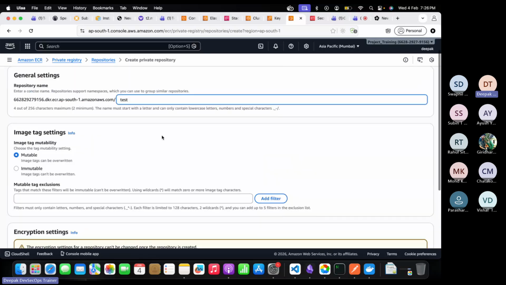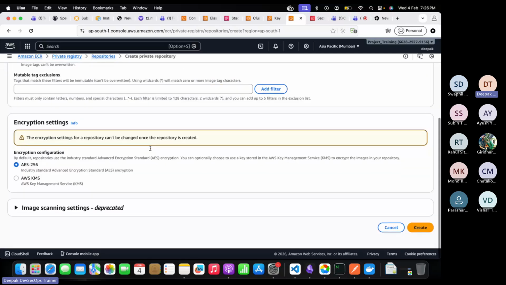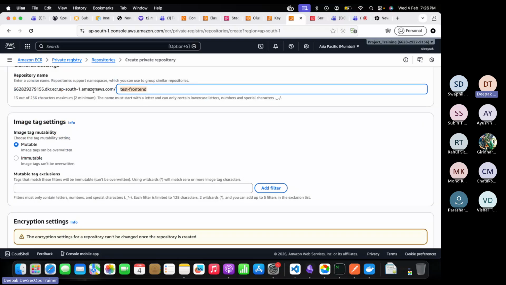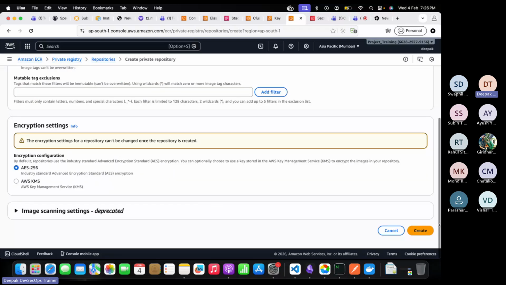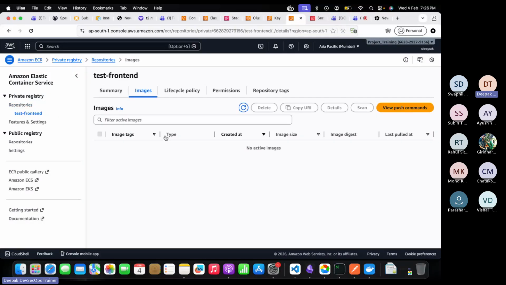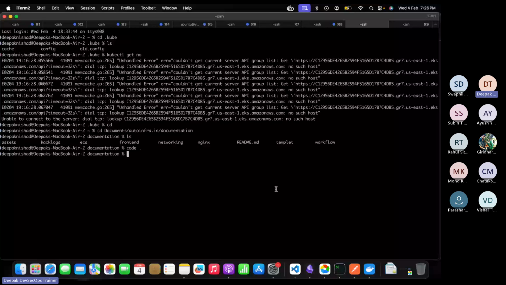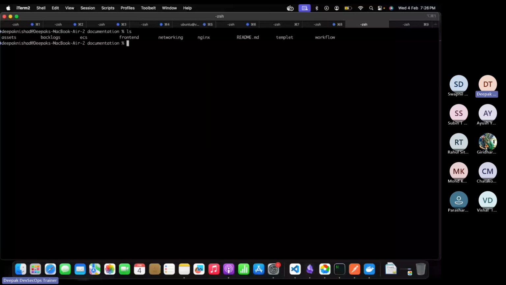Okay, let's test front end, enter. This is nothing but the repository name. Then you hit this. So now your repository got created here. The next thing is that you basically need to create a Docker file for this. Currently, let's create another simple Docker file.